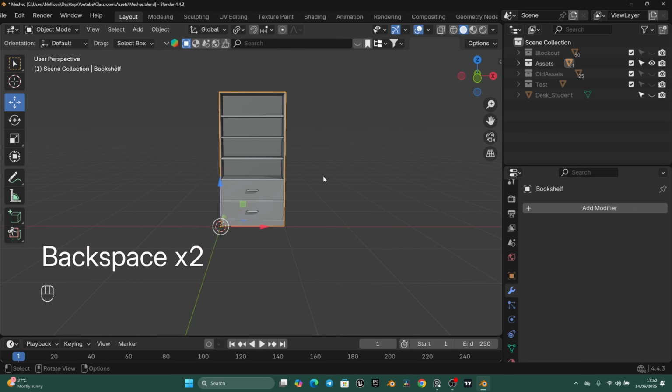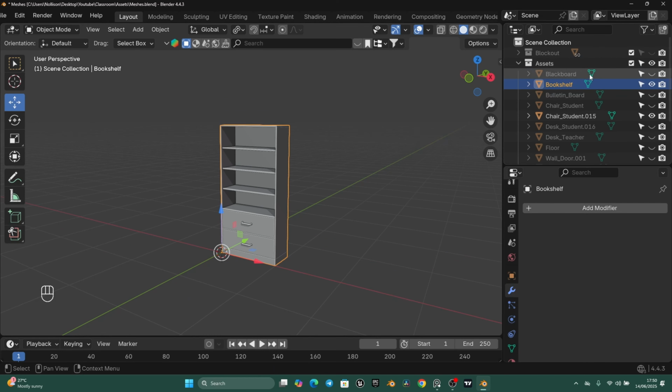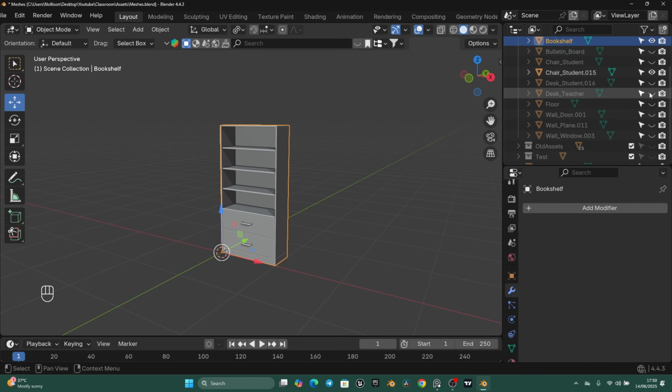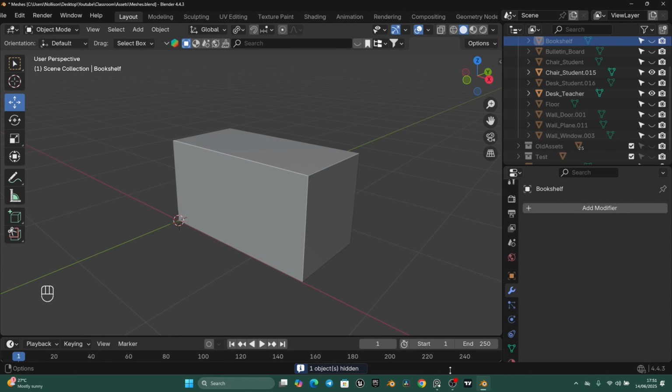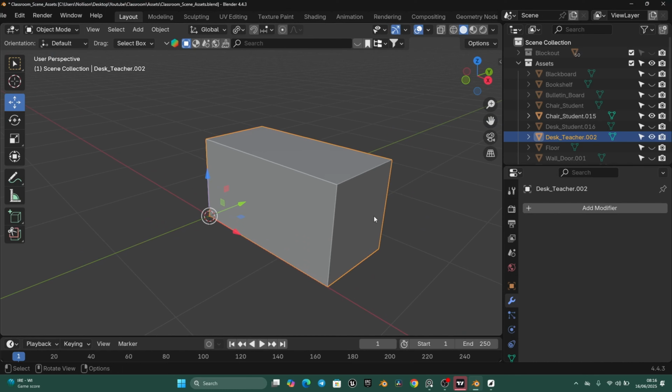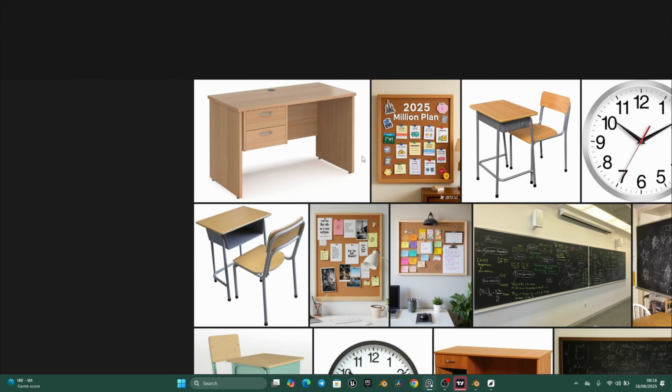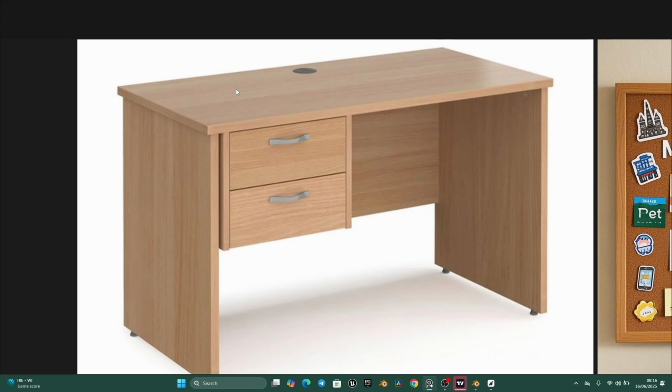As easy as that. So the next thing I want us to create is our teacher's desk. That's the desk underscore teacher. So I'm going to hide this and let's talk about creating the teacher's desk now. So for the teacher's desk, I'm going to keep it really simple, right? Now I look at my reference images and I like something like this.